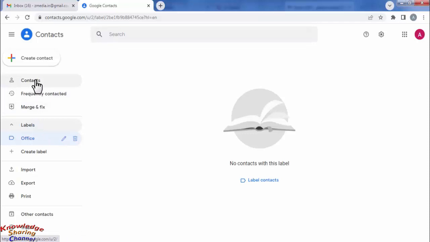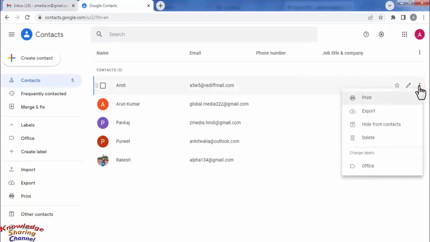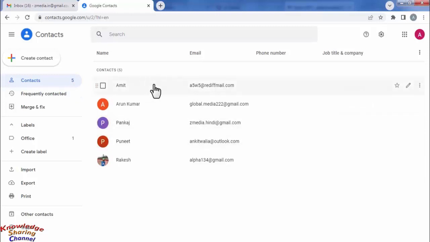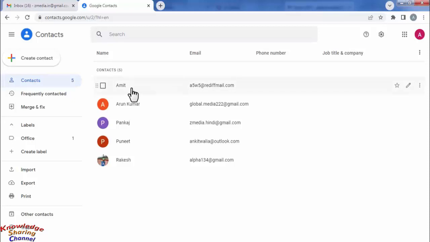Now go to Contacts. In Contacts, you need to click on the three dots. Now here you need to select your group name. In my case, it's office. Now this contact is added to my newly created group. So like this you need to repeat the same process for all the contacts you want in this group.